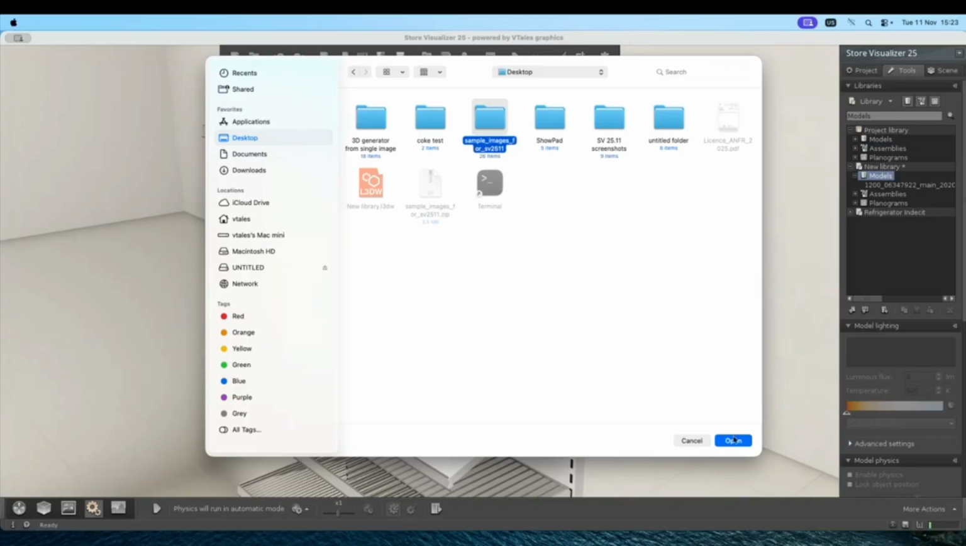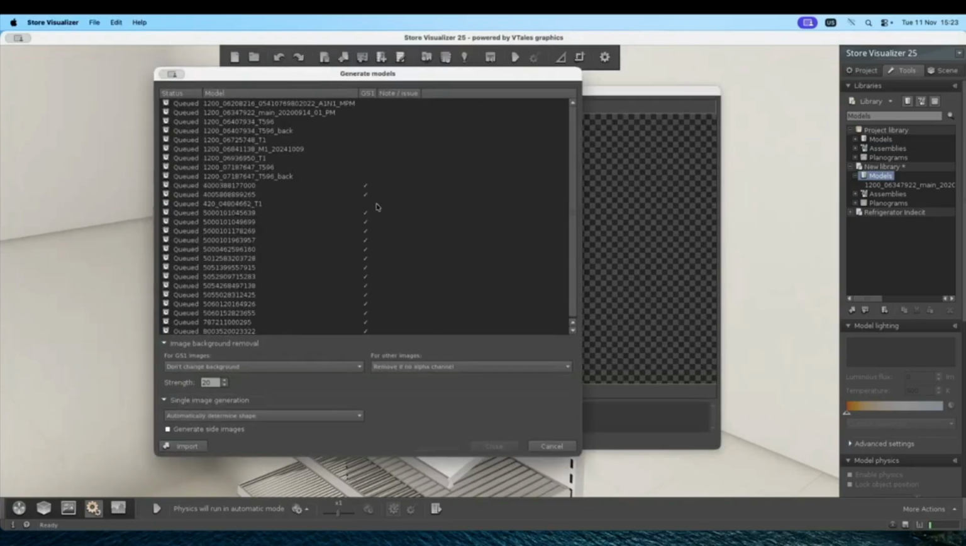Now, as mentioned before, we could select an entire folder, and then you will see all the images lined up in that queue. You'll notice a column right there for GS1 where it detects if the image is having a transparent background and if it's named properly following the GS1 convention. For GS1 images, we have different options to determine how the background is going to be removed. Same for other images.